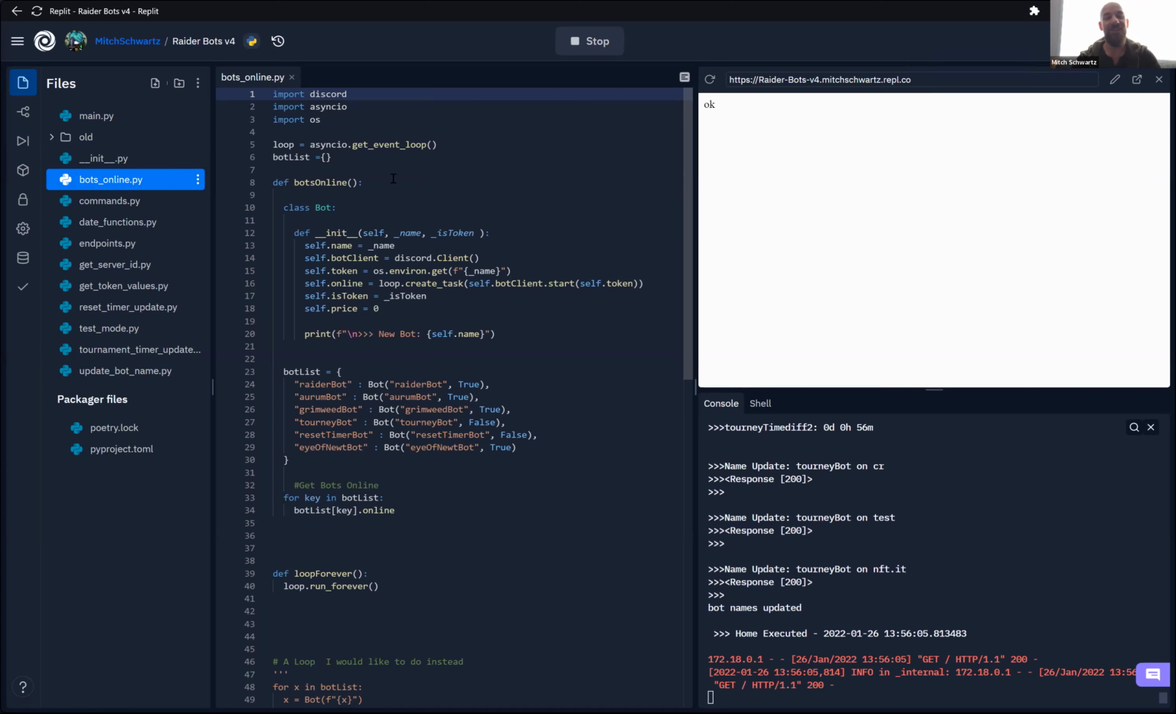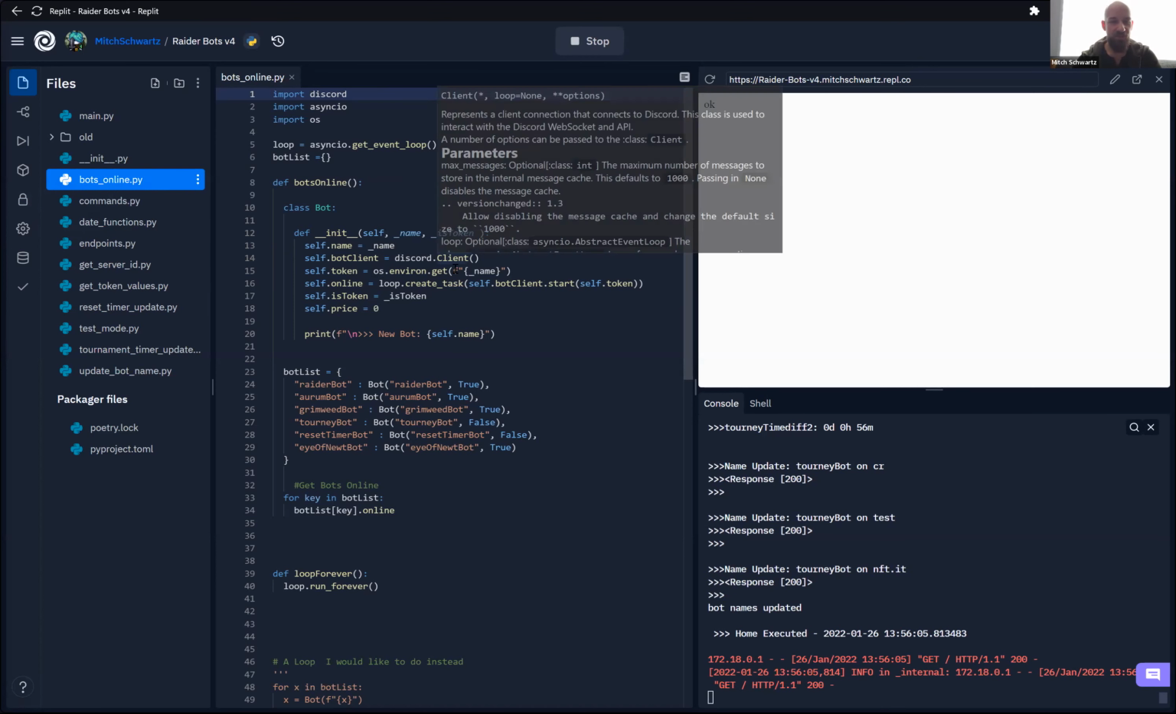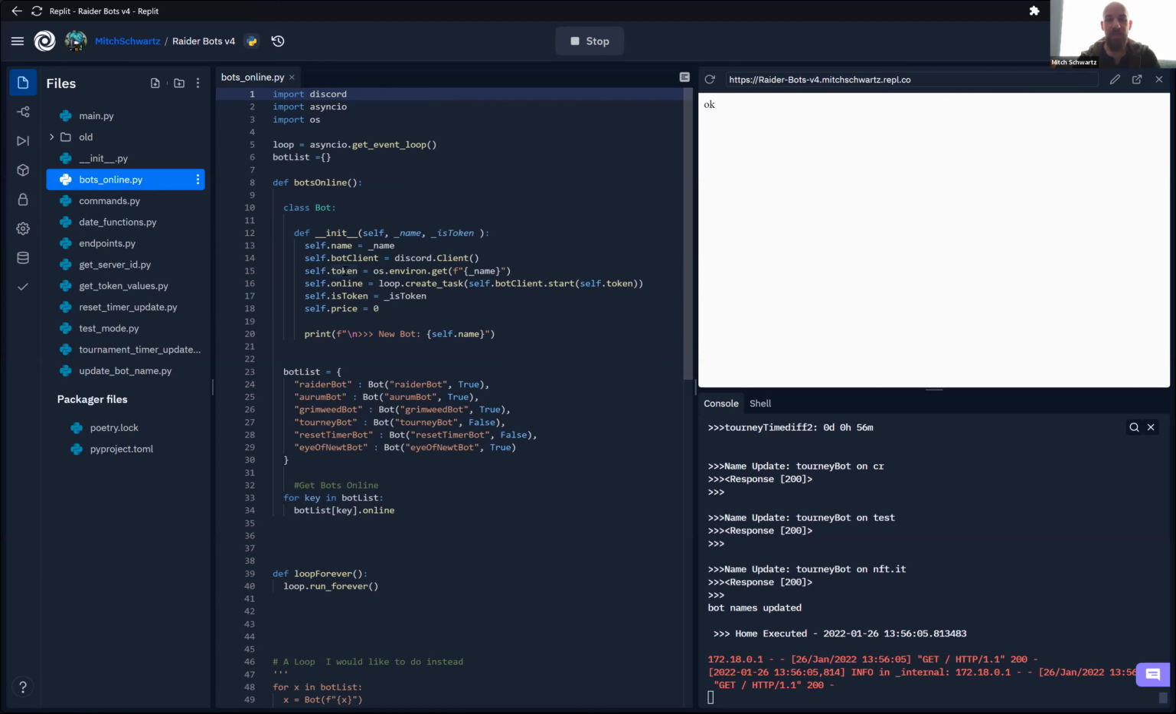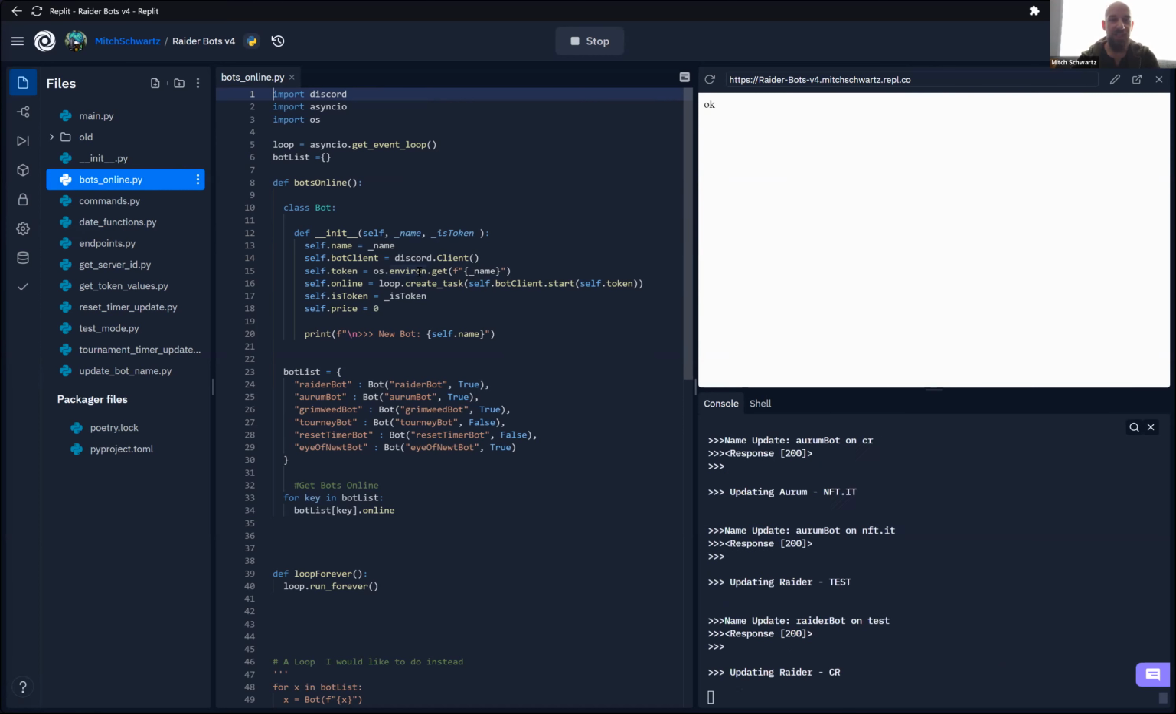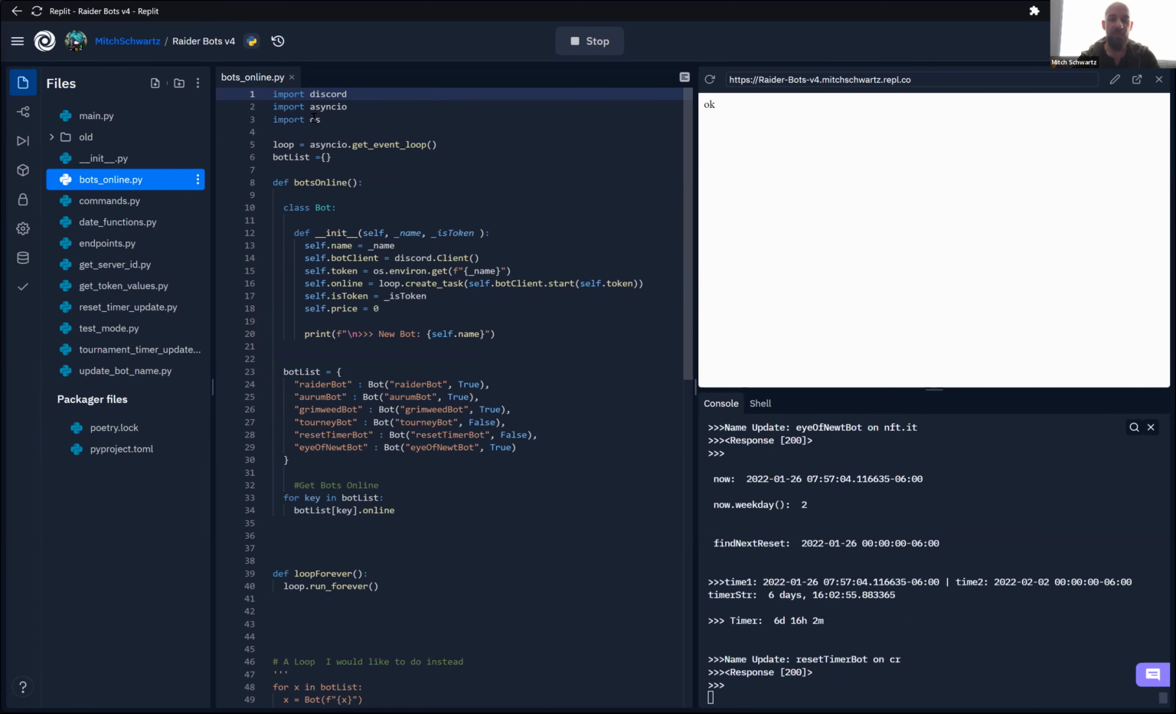So we're declaring an empty list, or an empty JSON object. And then I define the bot class. This is the constructor. We have the name. We're declaring the bot as a Discord client using the discord library up here. Then we're getting the token. I've created a bunch of environment variables and they all share the names of the bots to make life easy. So bot.token is going to give me that token. We're using os.environ.get to retrieve it, using os up here.